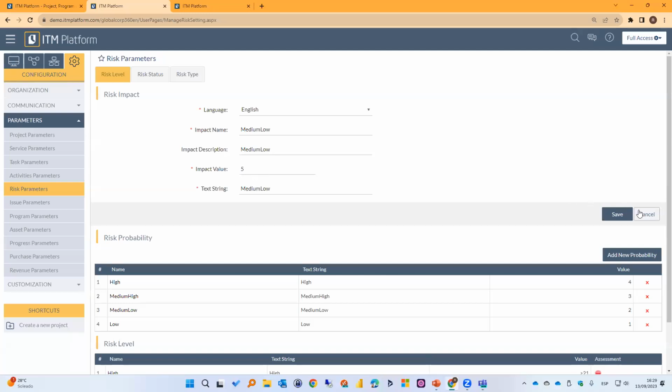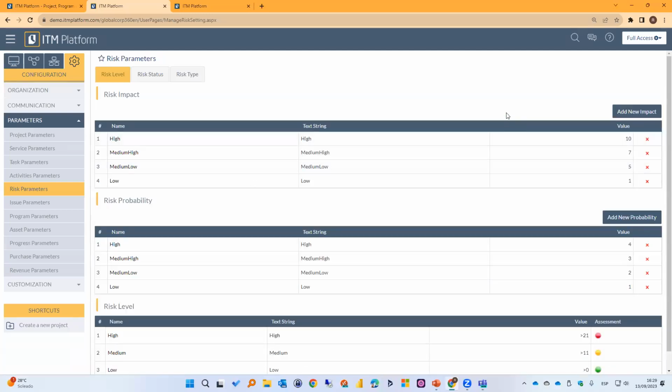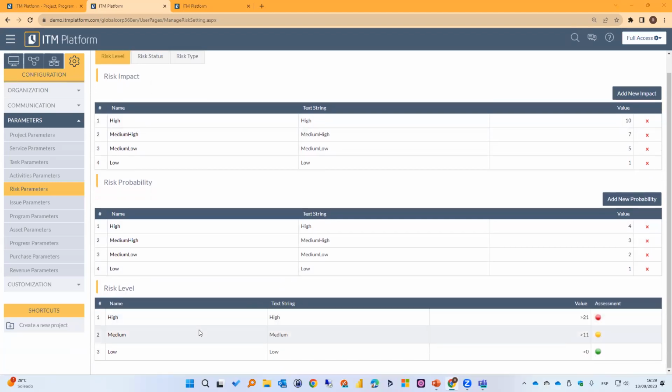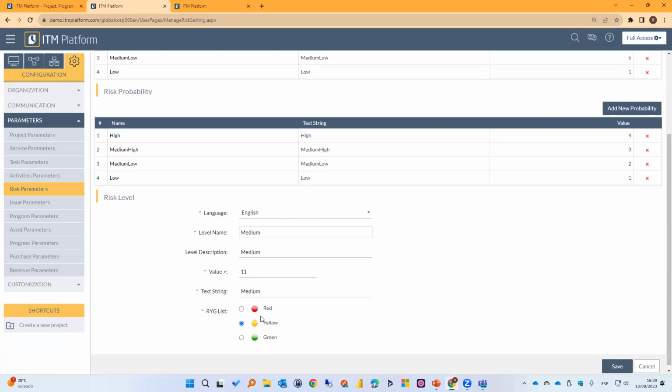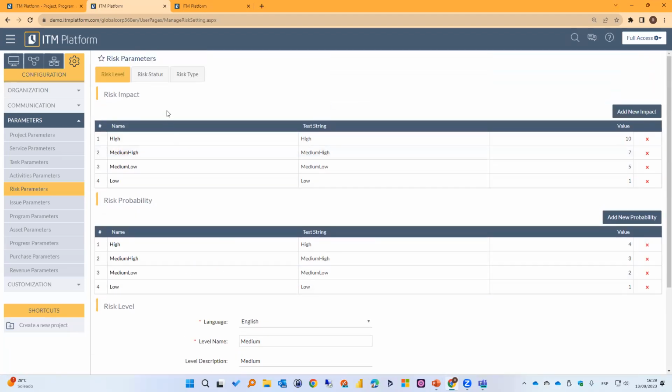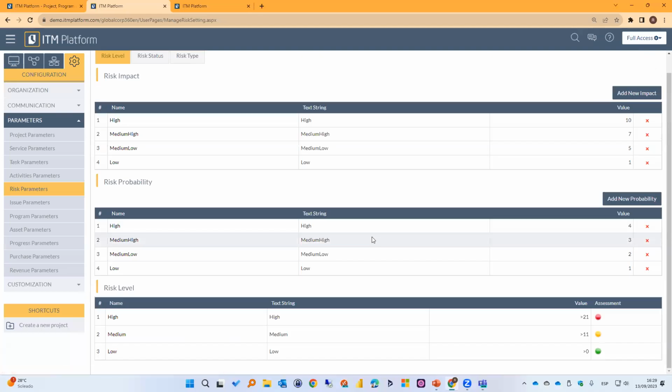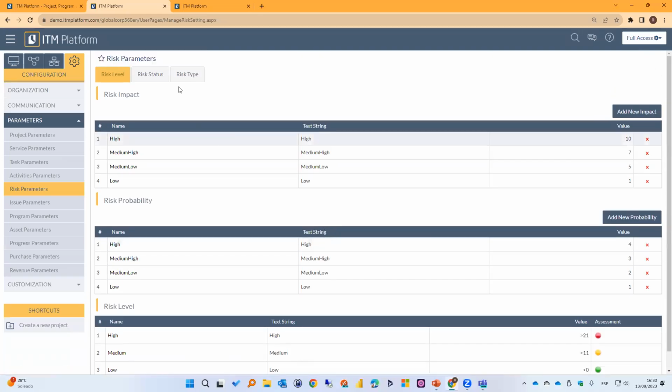Why is the numeric value important? Because ITM Platform will calculate the exposure of the risk, or the level, if you will. This is the risk level, and again, this is automatic. I just need to set up the threshold for the value. But the calculation itself is always impact times probability.